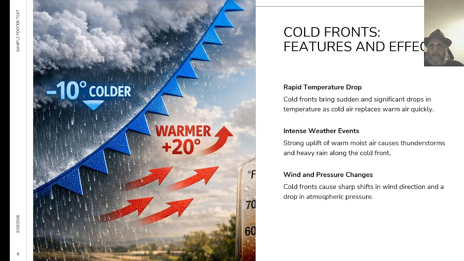Intense weather events. Strong uplift of warm moist air causes thunderstorms and heavy rain along the cold front. Wind and pressure changes. Cold fronts cause sharp shifts in wind direction and a drop in atmospheric pressure.